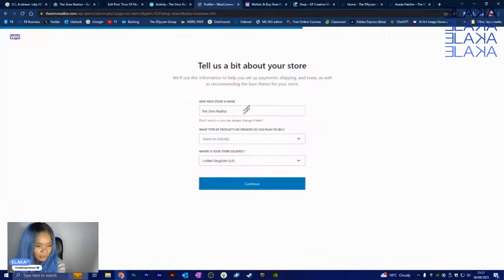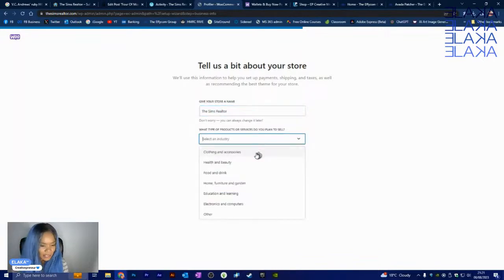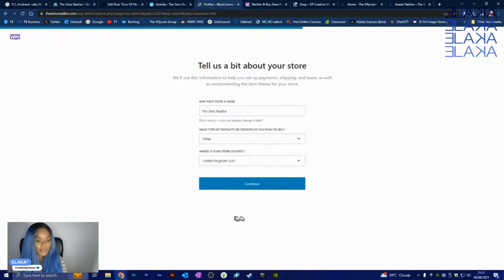And so give your store a name, like The Sims Realtor, which is fine. And then, what type of product or service do you plan to sell? So it says clothing, accessories, health and beauty, food and drink, home furniture and garden, education and learning, electronics, or other. We're going to put other. And then here, where is your store located? I'm based in the UK, so I'm just going to click on UK and click continue.